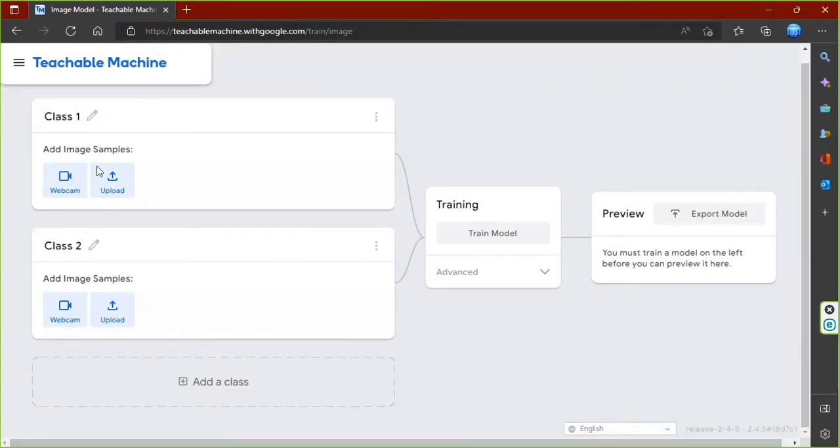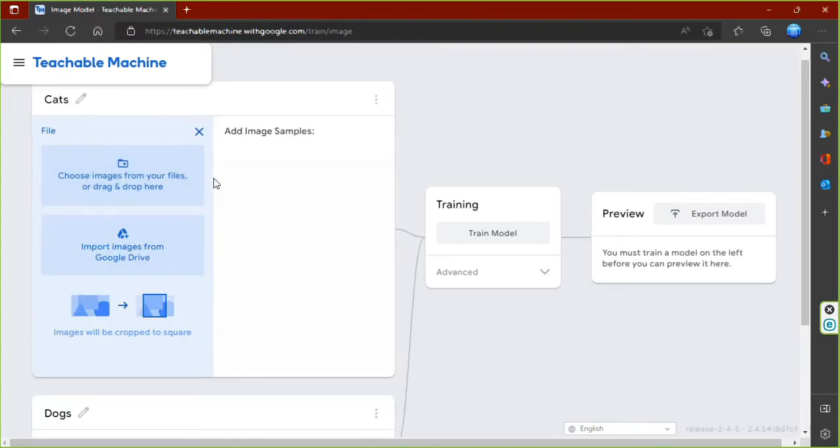And here I have to change my class to cat, and then I'll change this one to dogs. So let me do this: cats and then dogs. Here I will upload my cat images. I can decide to import from Google Drive or choose from my file. Here I'll just click on choose from my file.